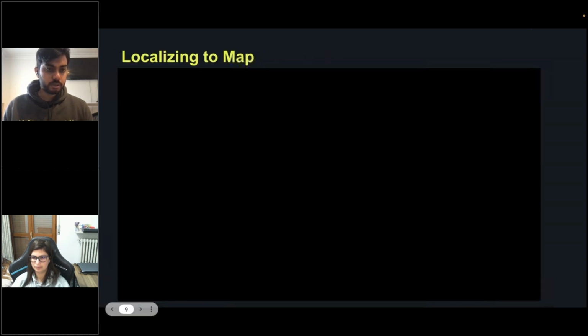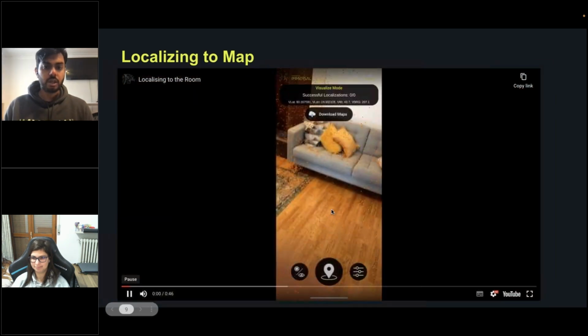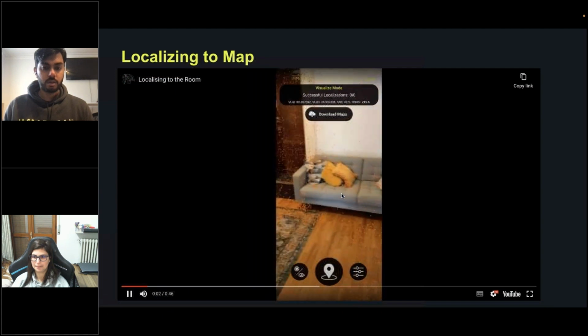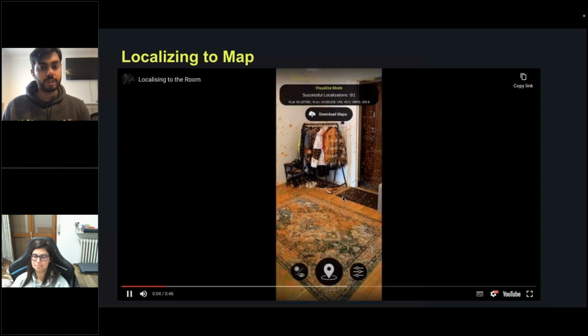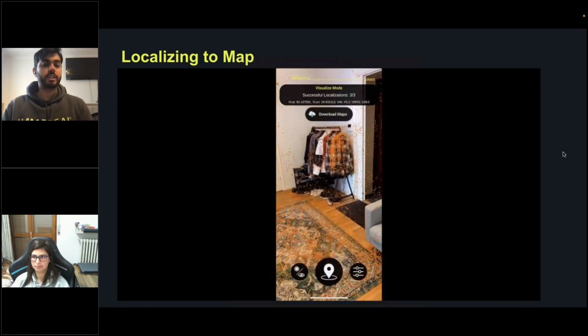So that one is done. Once you have created the map, you can just download the map you just submitted and localize it. And here it is showing that it is localizing perfectly.